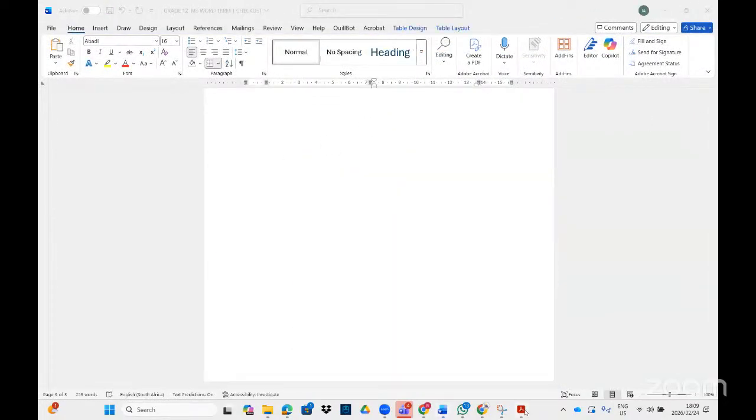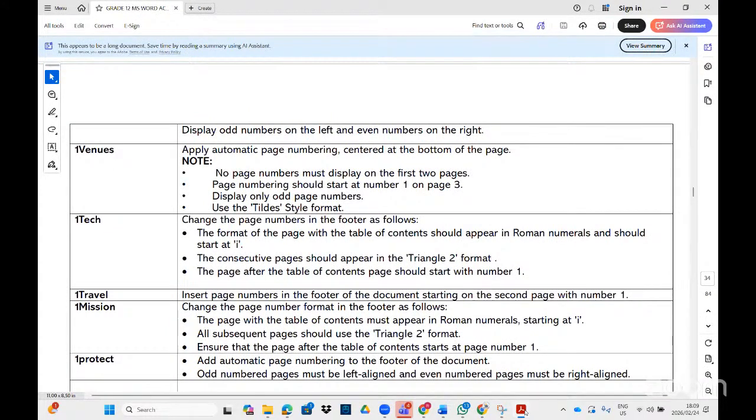Now, let's check the question once more. Apply automatic page numbering centered at the bottom of the page. Note, no page numbers must display on the first 2 pages. So the first 2 pages must not have page numbers. Then page numbering should start at page 1 on page 3. Display only odd page numbers. Use the tile style format. So this question contains so much information.